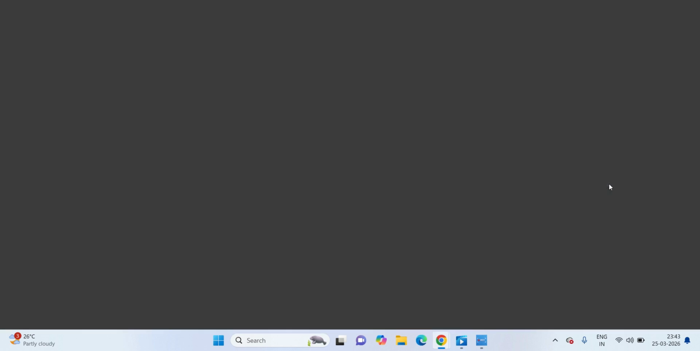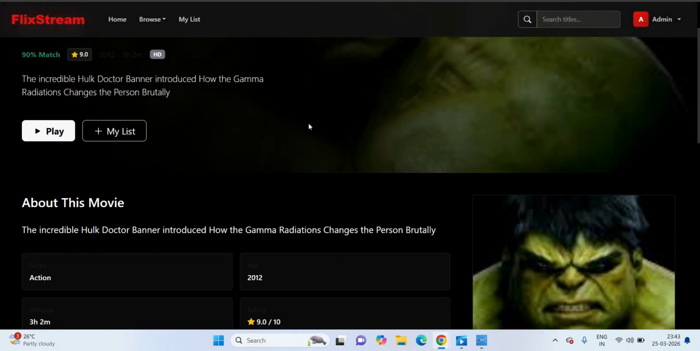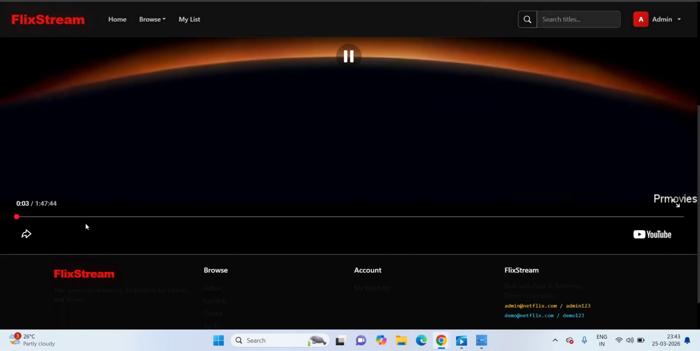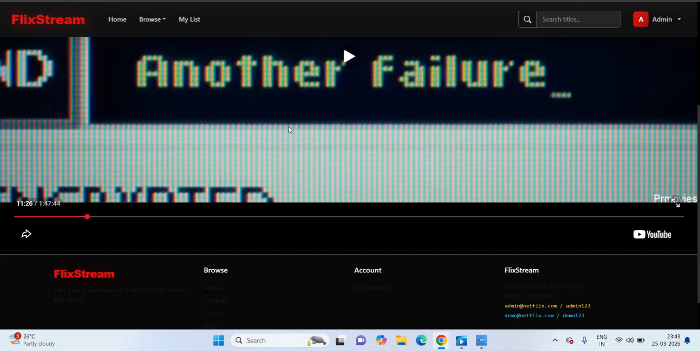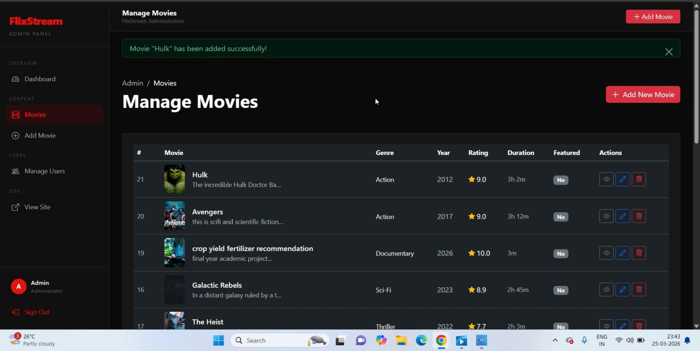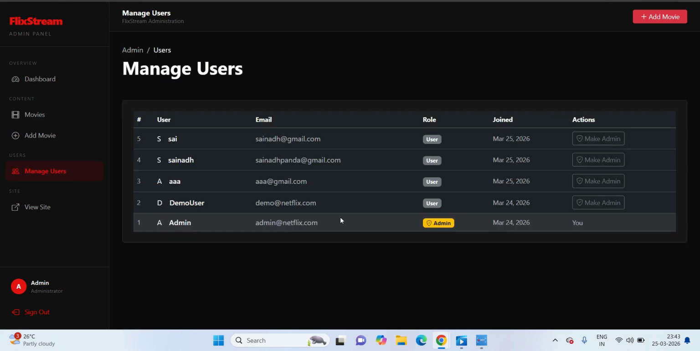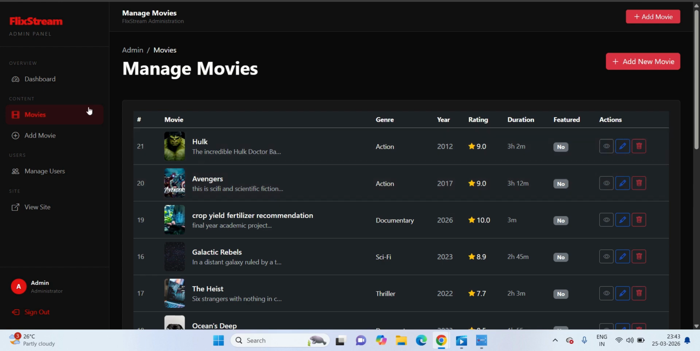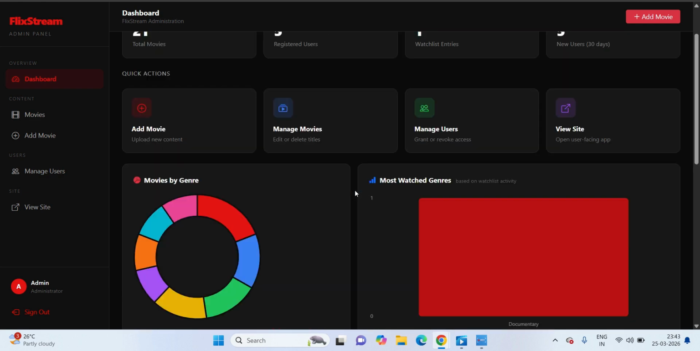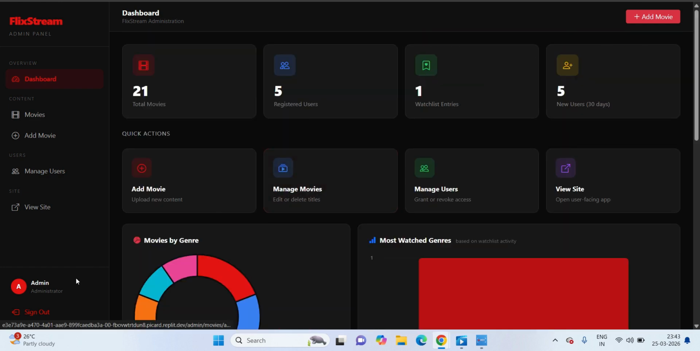Okay, so here the admin can view that. The Hulk movie has started, so click on play. It's playing, and since we added the YouTube link, it's showing that YouTube video. We can also see manage users, who the users are, and the list of movies the admin added, which they can delete. And this is the dashboard. Now I'm going to log out as admin.